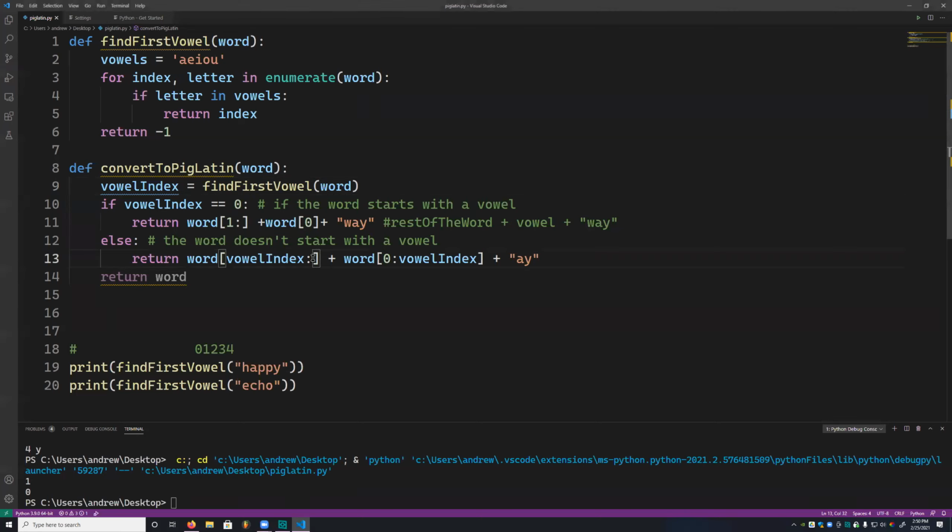And the reason we like to leave this blank is because otherwise, if we couldn't leave it blank, we'd have to put in len word over here. And that gets a bit wordy. That's why they pay me the big bucks.